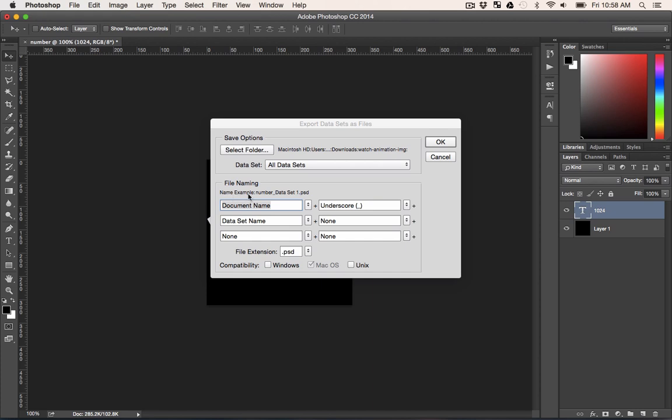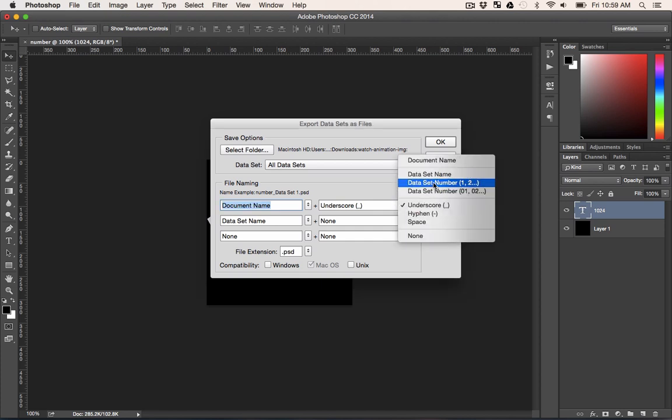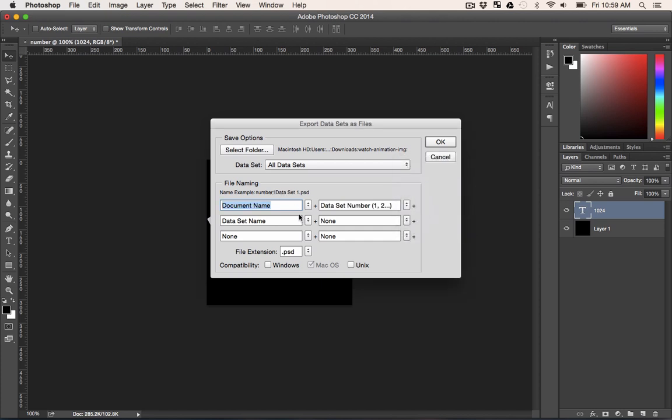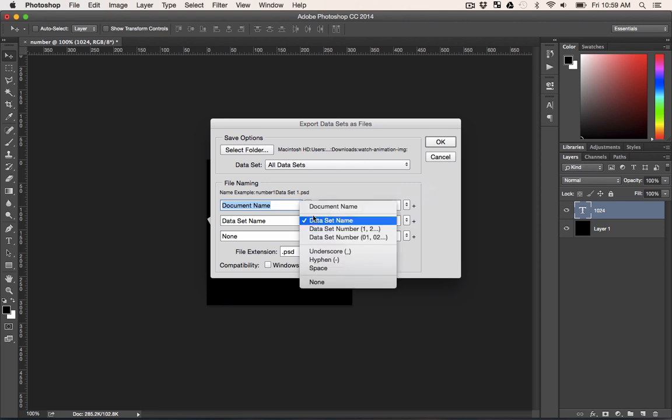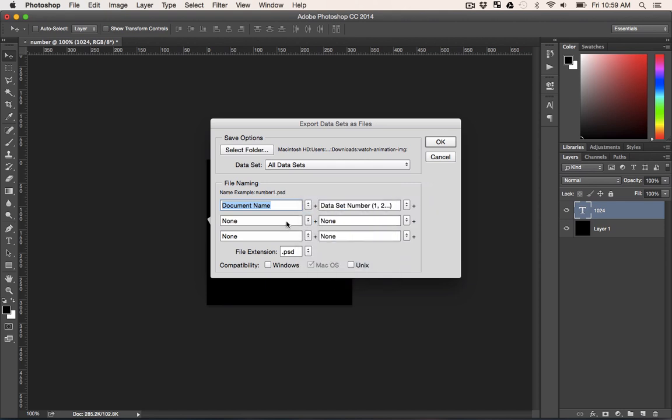And now we need to make sure that our documents are named correctly. You can see in the preview here, it says number dataset1.psd. That's not what we want. We want them in order with just the name of the file and the number afterwards. So to do that, we'll leave document name, but in the next one, we want the dataset number, 1, 2, etc. And then in the third one, we don't need anything, so we'll set that to none. So now we see that our file naming is correct. We have number and then the order right after it. We'll leave our file extension as PSD and go ahead and click OK.